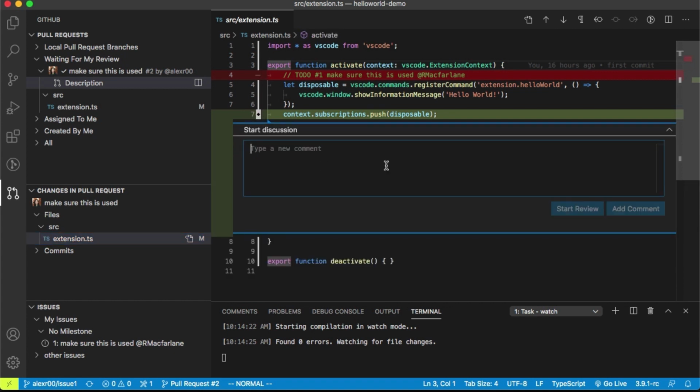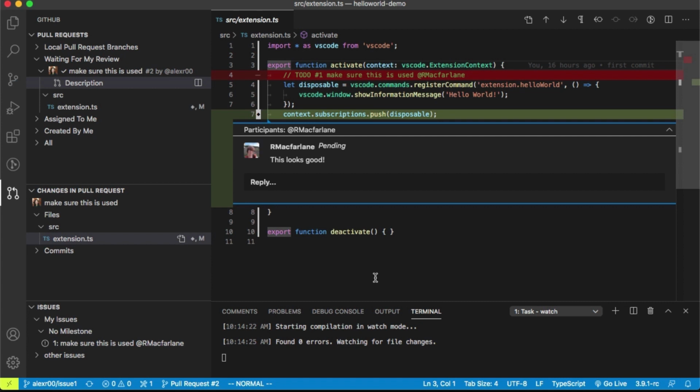This looks good to me, so I just want to tell Alex that this is great. And I can either create a comment immediately, or I can actually start a whole review. So in this case, I'm going to start a review. And you'll see that as soon as I added a comment, a diamond decoration was shown on this file. So I can easily see which files have some sort of comment activity.